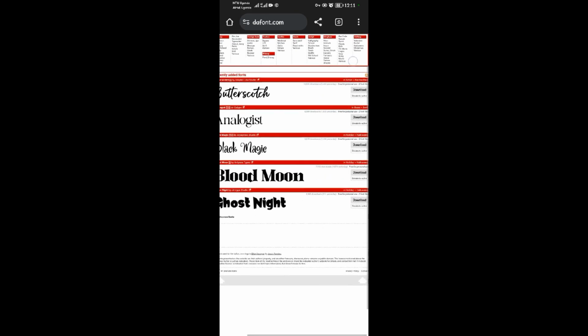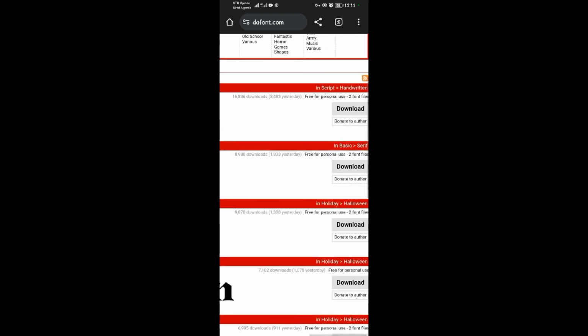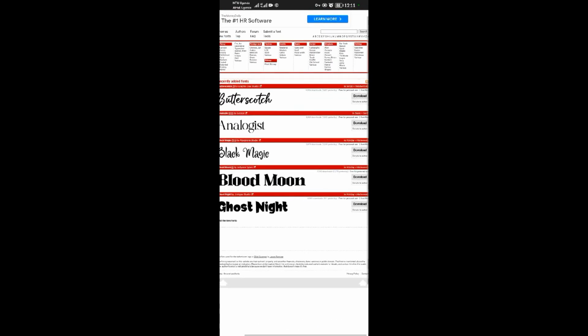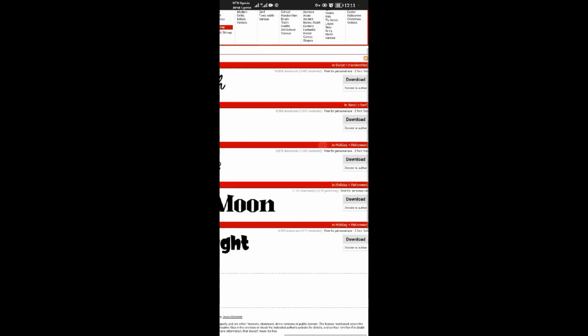So when you scroll this side to the right, you can see there are options of download and also donating to the author. Basically donating to the person who made this font. So let's assume you want to download the Black Magic over here. Just come and tap on the download button.